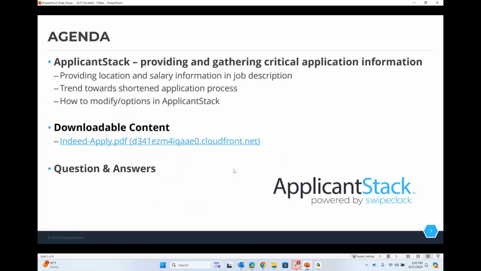Our agenda for today, we'll be talking about providing and gathering critical application information in ApplicantStack. That includes providing location and salary information in your job description. We'll talk about how to shorten your employment application process, as that's a trend that we are seeing in the industry. And we'll be talking about how to actually make those modifications and your options in ApplicantStack to make those changes.